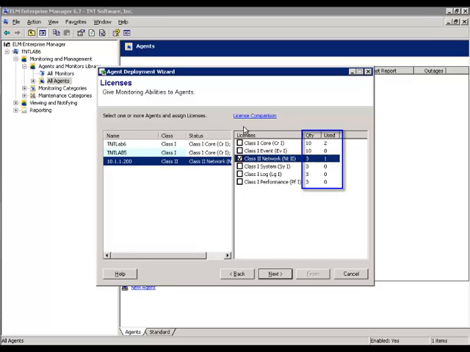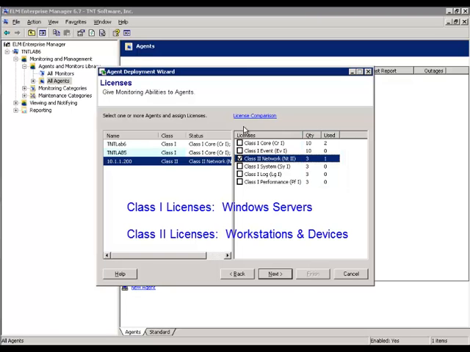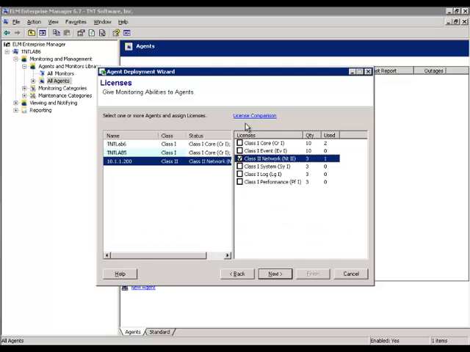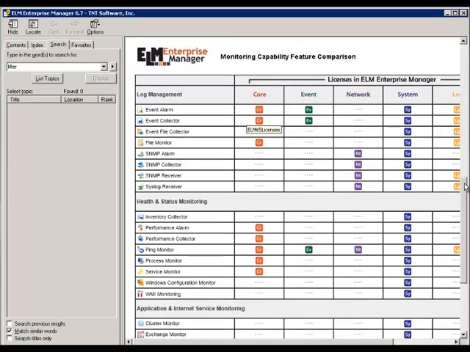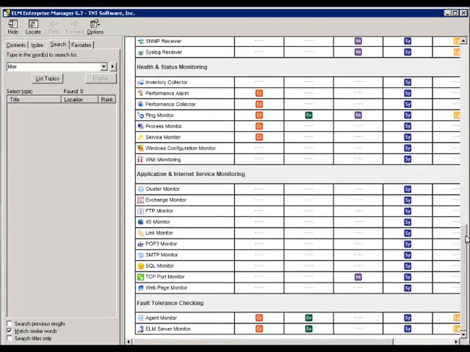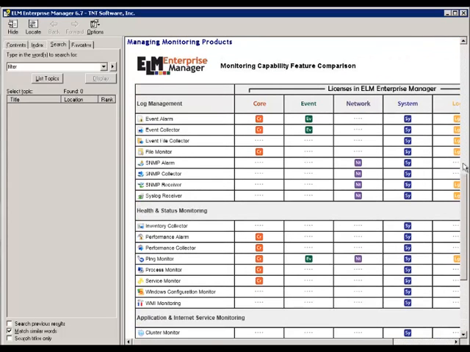You can see how many of each license is available and how many are already in use based on the mix of licenses you have purchased. Class 1 licenses are specifically for Windows servers. Class 2 licenses are for workstations and network devices. If you are not sure which license to use, there's a link to a license comparison page on this dialog. This is the feature comparison chart in the help file, also available on tntsoftware.com. The chart shows the various monitoring features found in each license type so that you can make the appropriate selections for servers, workstations, and network devices based on the monitoring you are trying to accomplish and what your budget will allow.